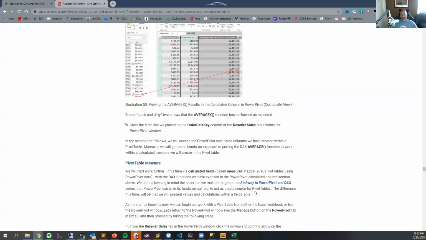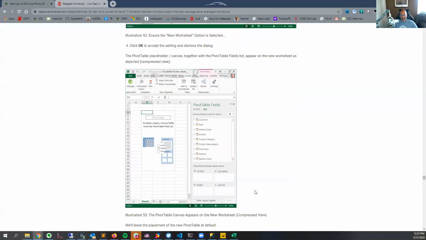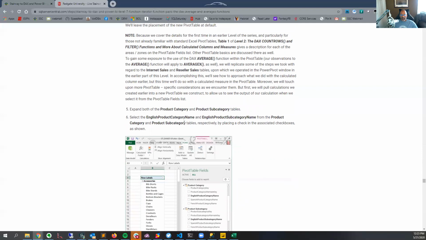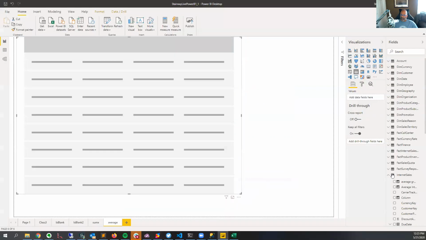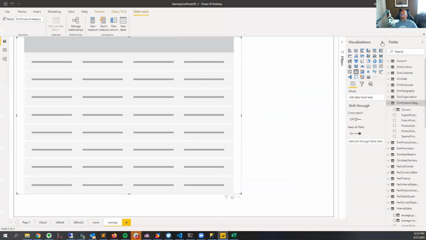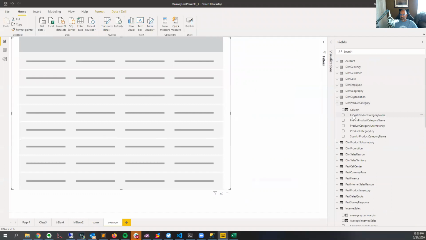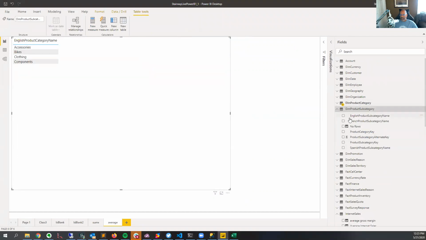So that's proving the average works. And then for the pivot table, he's putting in the English product category name and English product subcategory name. Make this slightly bigger so I can see English product category name, and then the English product subcategory name.